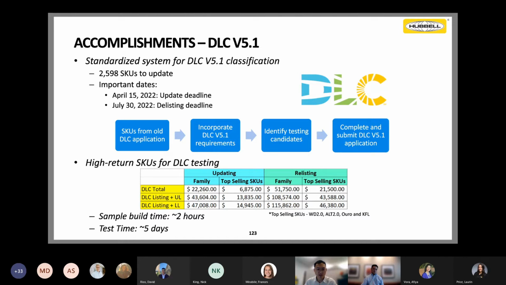Not only that, but we could also look at the different testing sites, UL versus Light Labs. And not only that, but we could also see what happens if we update now versus after the delisting deadline. And as you can see, there's a huge price difference in that as well.